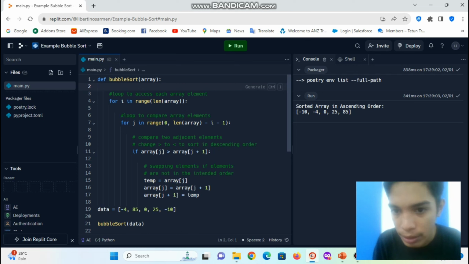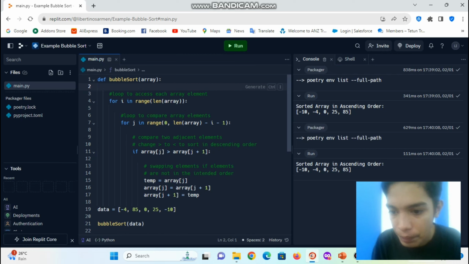So bubble sort is about comparing two elements. I think that's enough for the example.